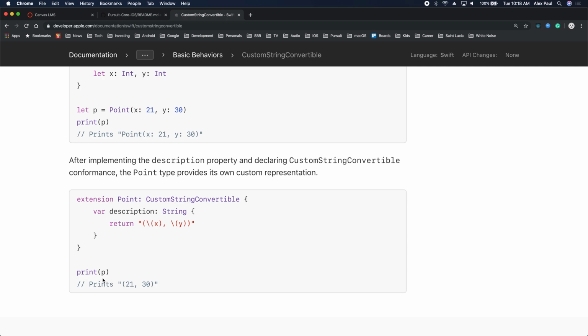So when we go down to print p, it no longer does this print. Now it does this simple print here with the quotations. Do we see that? So that's what CustomStringConvertible gives us. It gives us access to the default description on every object.